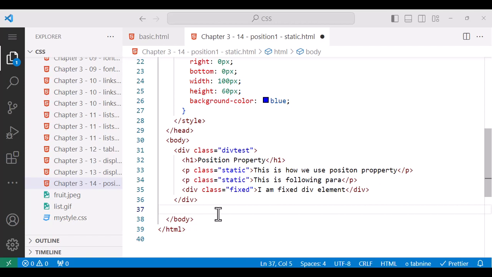Another position property value is absolute. Absolute positioned elements are positioned relative to their nearest ancestors. So the ancestors should be positioned somehow, except a static position value. So let's see how we make that.